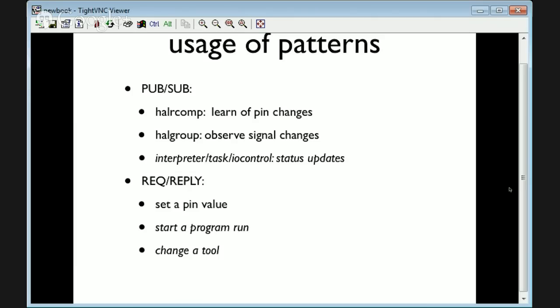So how are these patterns used? The publish subscribe, which we talked about second, is used in the HAL remote component, learning about pin changes. An arbitrary number of clients can connect to the components and let me know when the pin changes. Same thing with signal groups, signal changes in that case. Downstream, if an entity like a UI is interested in interpreter state change or task or control, it does the same thing. So the same pattern will be replicated at that level. That's a typical status observer thing.